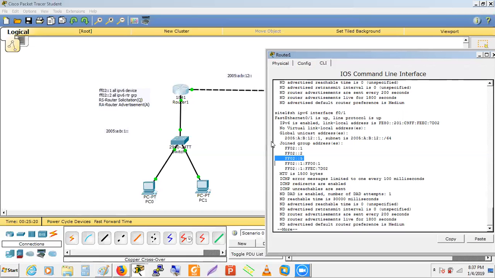What does this group represent? ff02 colon 5. If you have paid attention in our OSPF discussion, 224.0.0.5 was the number, right? 224.0.0.5, the multicast number. Guys, anyone remember that number? That IPv4 multicast address number. So likewise, we have ff02 colon 5 in case of IPv6. Is there any similarity, right?